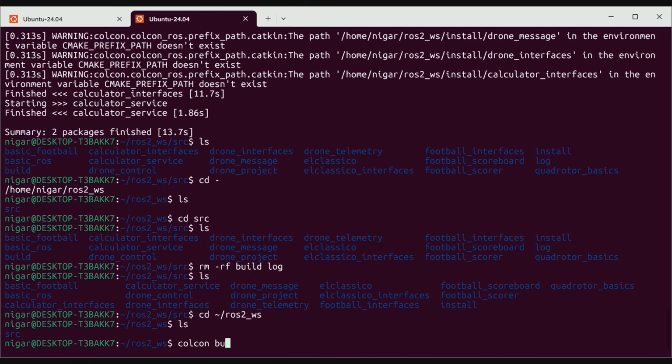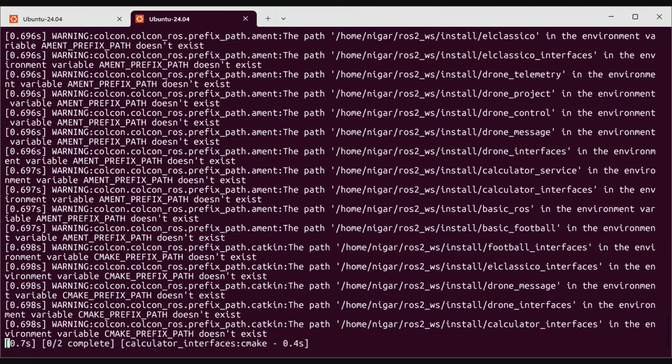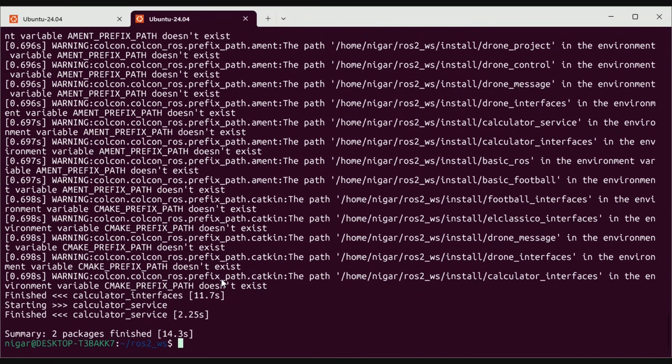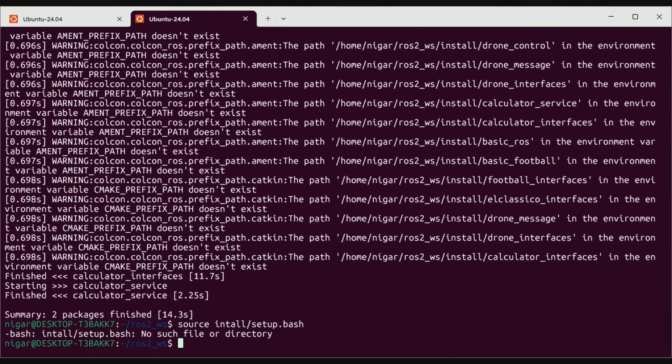Now open build, packages, select calculator interfaces and calculator service. It is once again showing me this warning, but we will see what happens. Now I will just simply source the setup bash after this. Source install setup.bash. So it is telling me no file or directory exists.